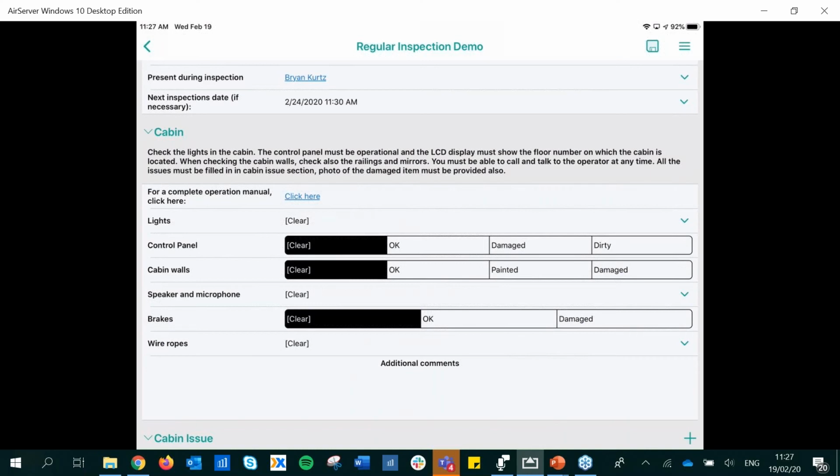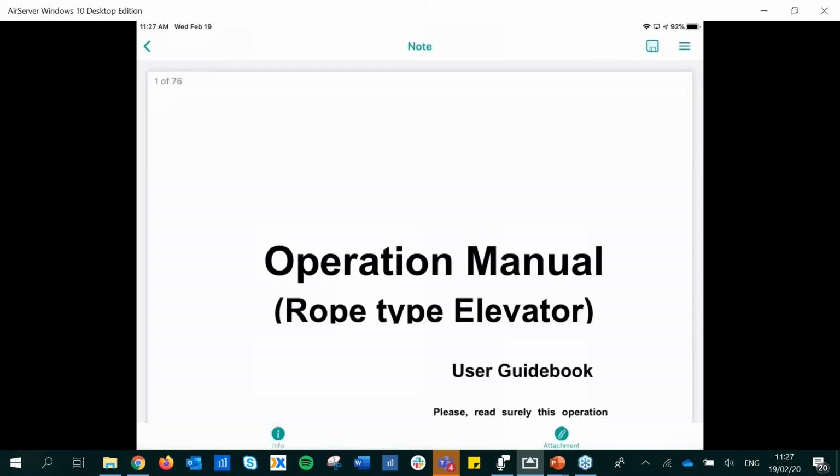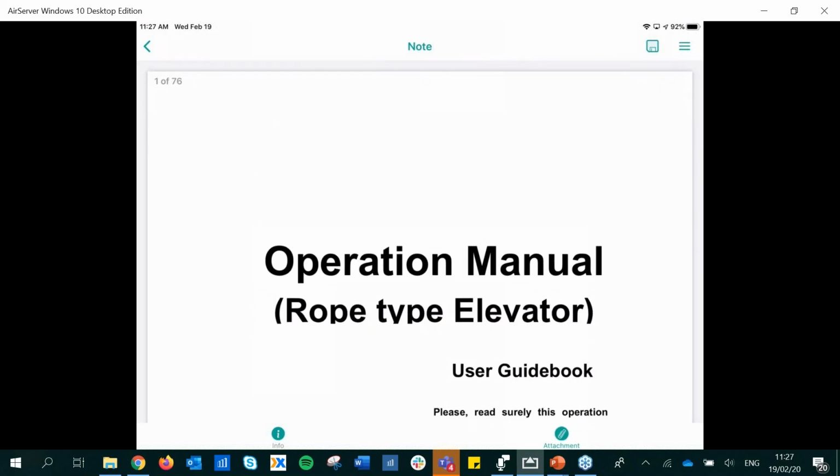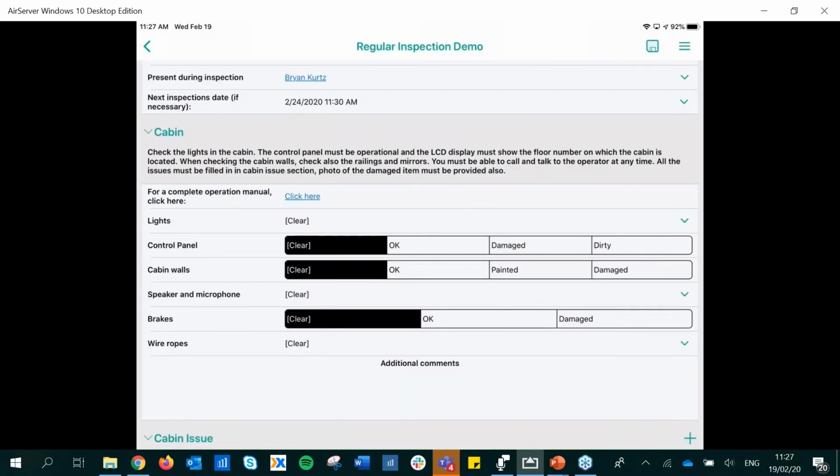So let's start straight away. If I have any doubts or if I don't know anything about the lift technically, you can also provide the inspector with a series of different documents. For me, there was an operation manual that is enabled, so I can just click here and browse through the PDF and open up the manual if I need to. So I can have a reference of the manual if I need to.